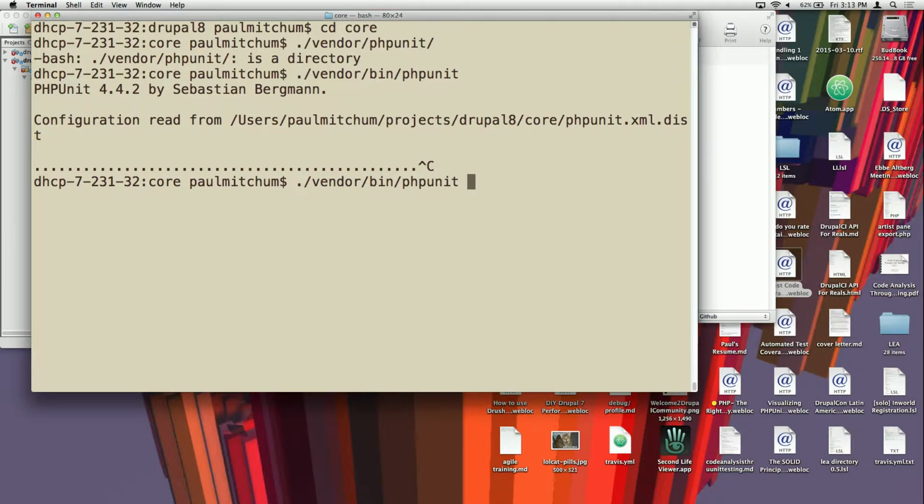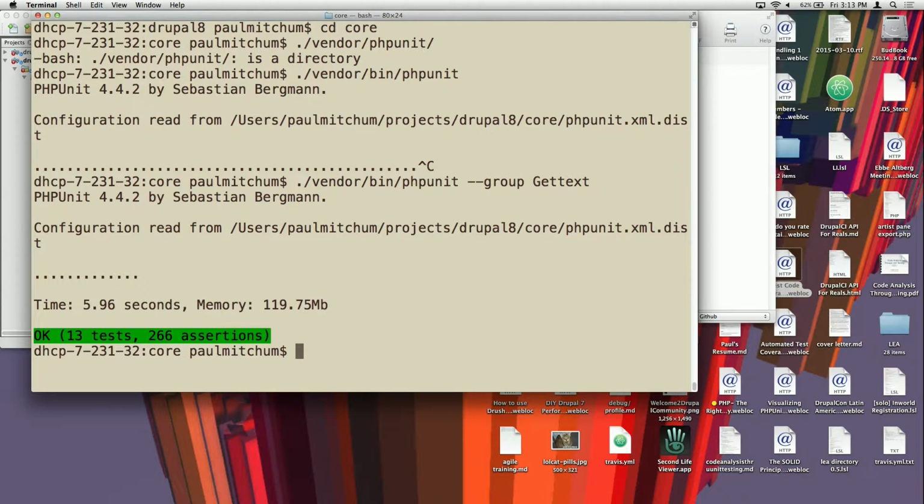We can also say group gettext, because in Drupal 8, the PHPUnit-based tests are all organized by groups, and the groups are the namespaces that they live in. So gettext. I think there's one test. There's a few. So, okay, there's some tests and they pass for this giant library we've inherited.